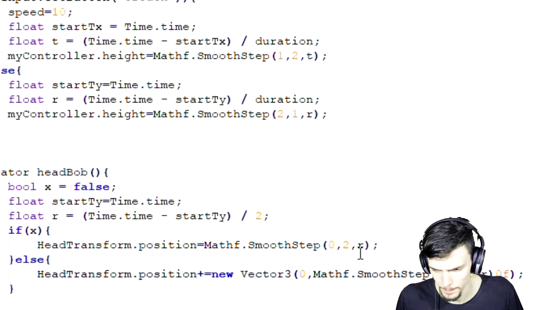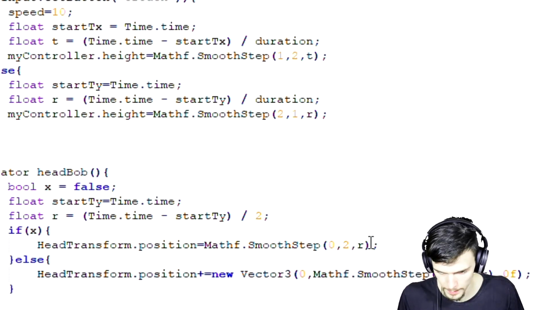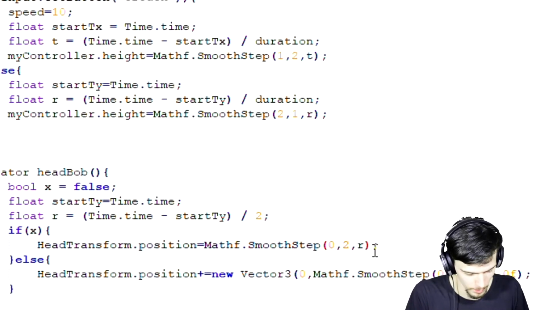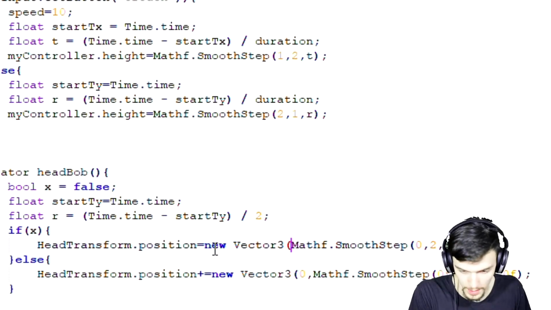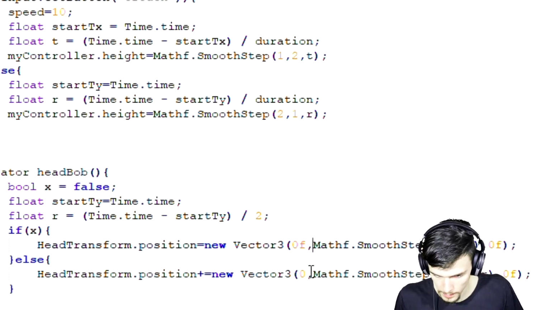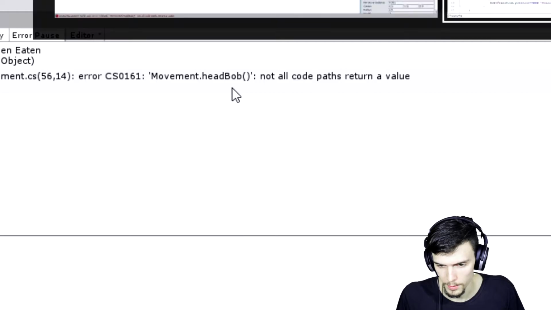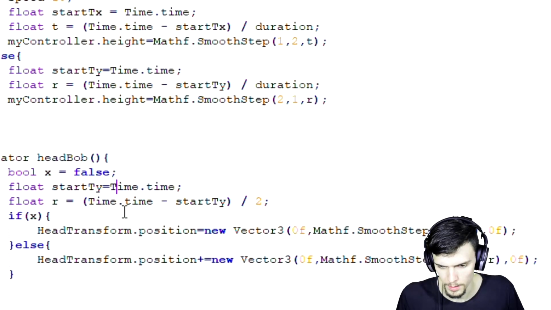Cool. And we put a comma there. Obviously we'll do it in the exact same way on this side. This is just me messing around, trying to see if this will work. It's probably not gonna work. That's fine, but like, error: not all code paths return a value.